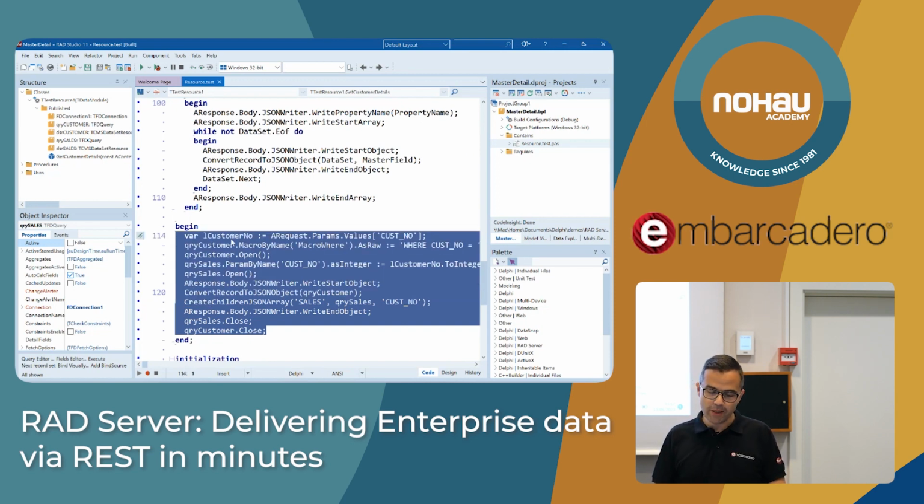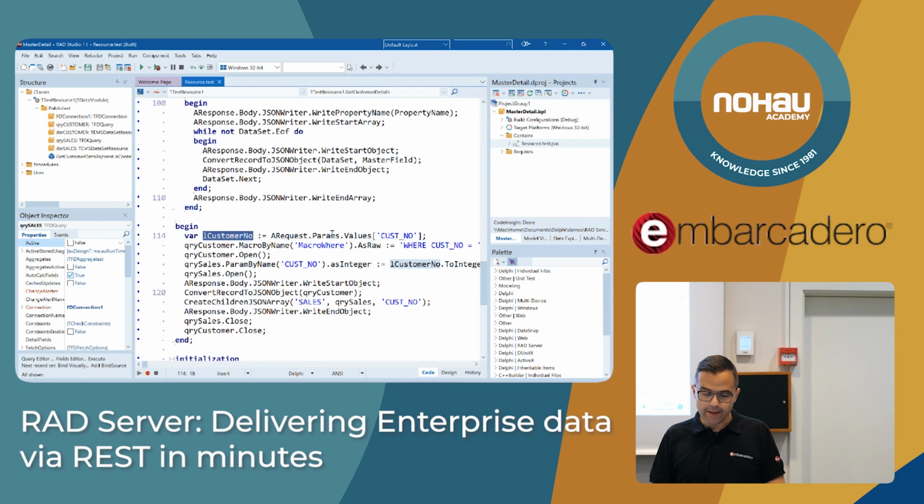So what we're doing pretty much is, I'm getting the customer number from the URL, and then I'm filtering through a macro the customer number, to get the customer details. And then I pass that customer number, reusing that parameter I had in the query sales, to get the sales of that customer in particular.